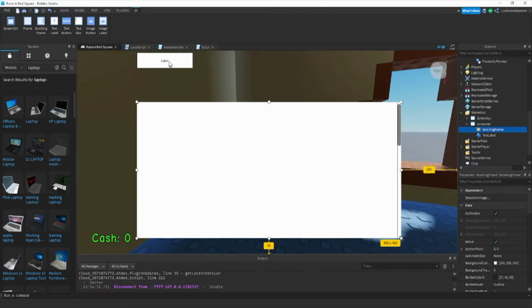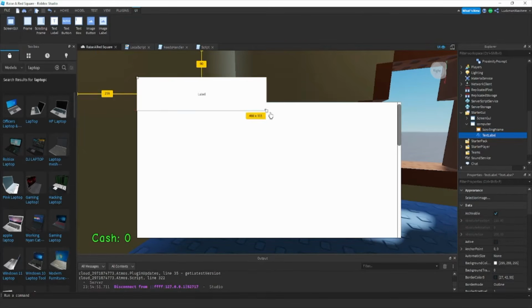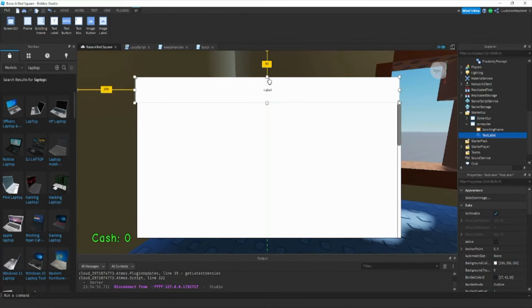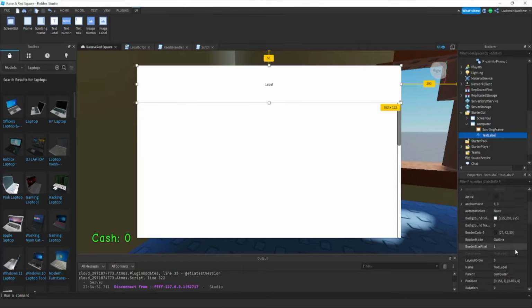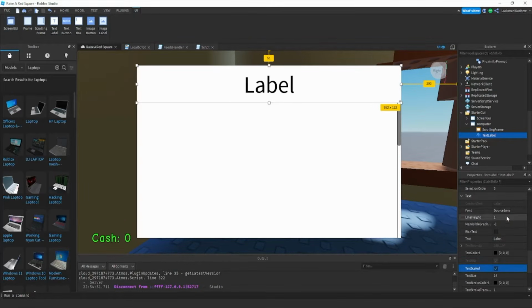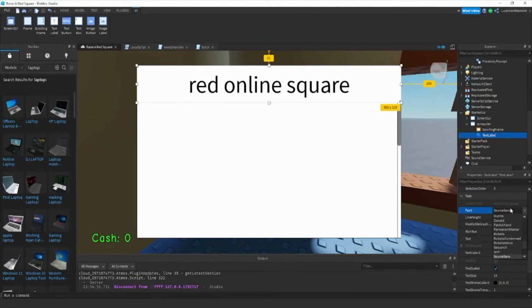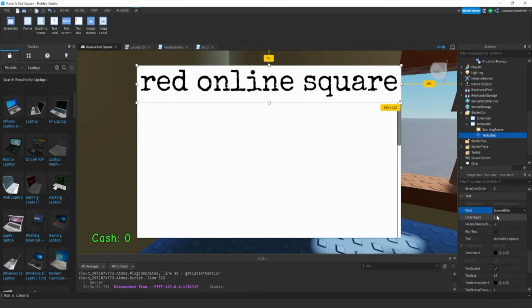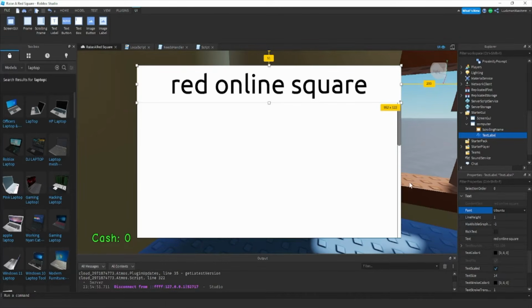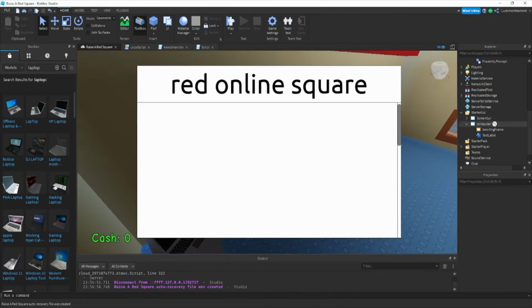Let's move this down. Text label. This is really rudimentary UI design. This isn't going to be incredible. So then let's scale it up. We're making a game called Red Online Square. There we go, Red Online Square. That's what we're calling this. And then for the font, it doesn't really matter what font you use. Let's just do Oswald, why not? It looks all futuristic and techy.